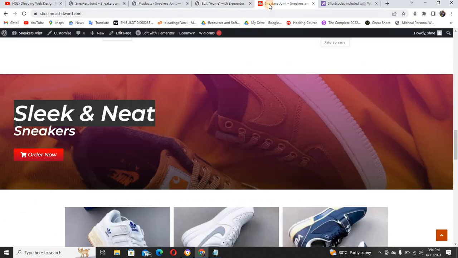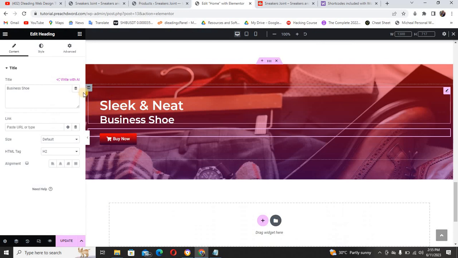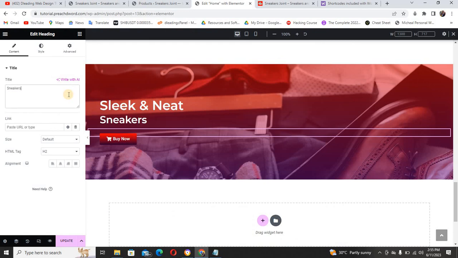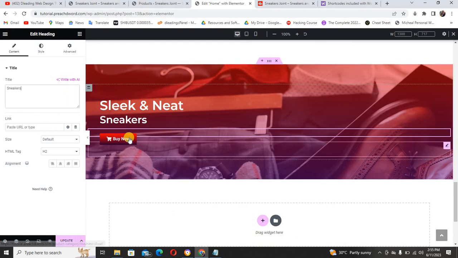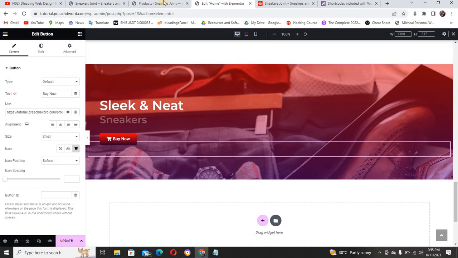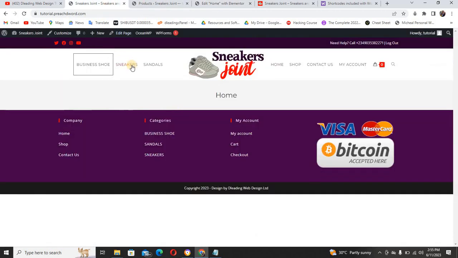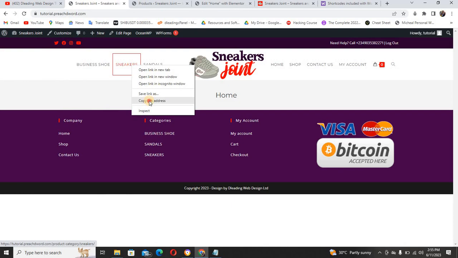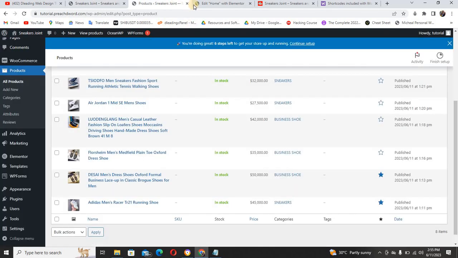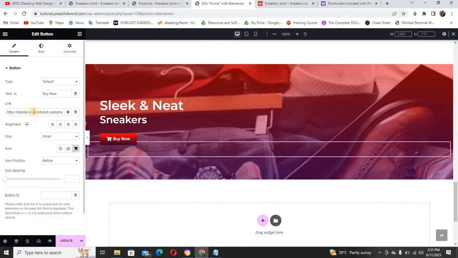I will come here and copy this sneakers, Ctrl C. I'll just paste it here. Seriously like that. I will change this button to sneakers categories. This is the sneakers category. Copy the link, and I will come here and paste the link here.